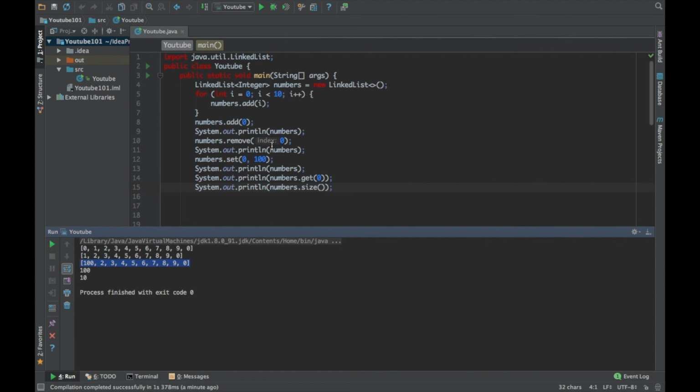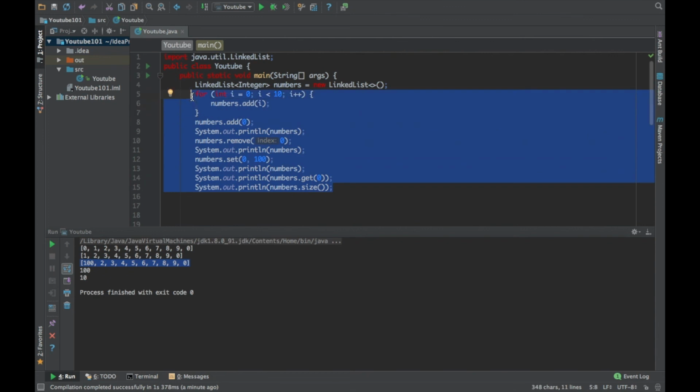So guys, in this video, you've learned how to declare a linked list data structure. You've learned a bunch of cool methods that are associated with the linked list data structure, and you also learned when is the appropriate time to use a linked list data structure.